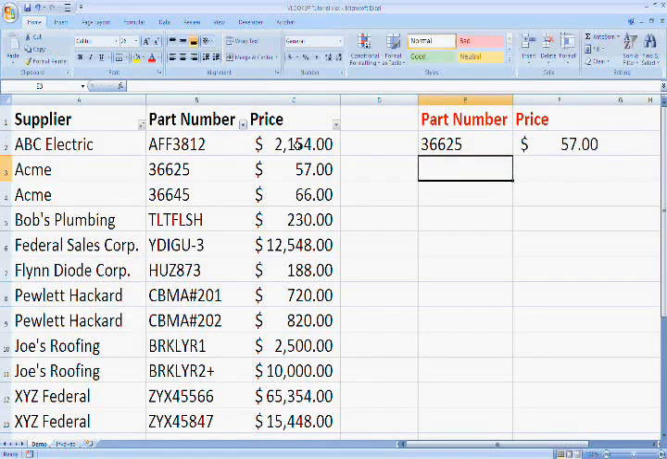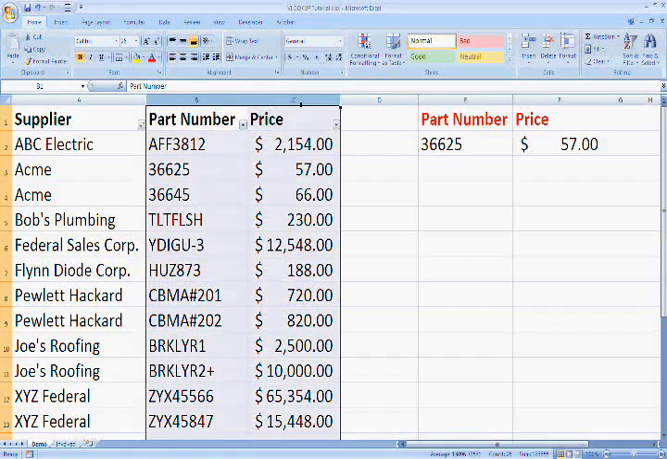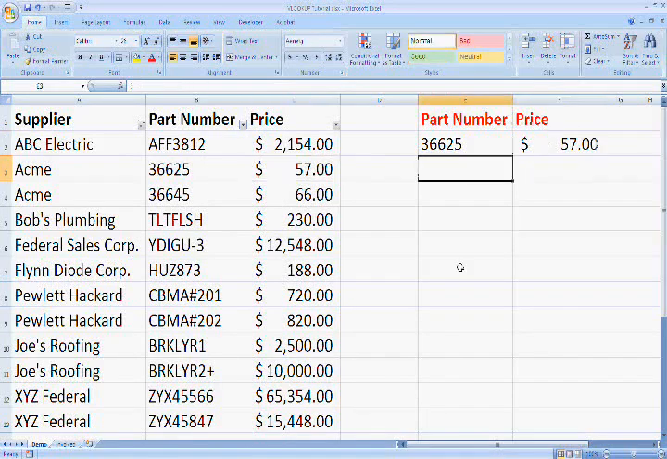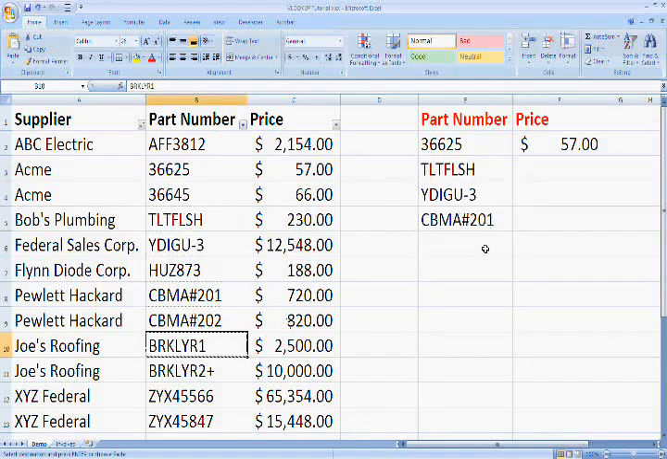Alright, so you can see that what this is doing is it's asking, okay, here's the part number we're looking for, here's the big group of data, which price corresponds with this part number, and you'll see that $57 corresponds with it. So what I'm going to do now is I'm going to take a bunch of different part numbers just at random here, start to put them in the column on the right.